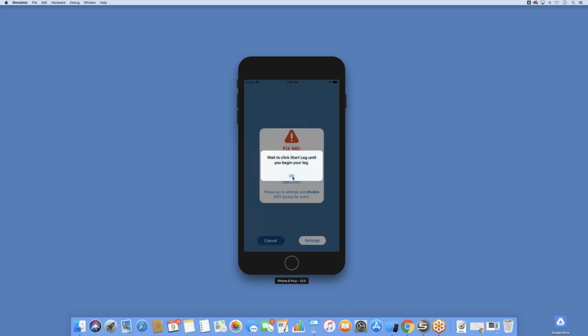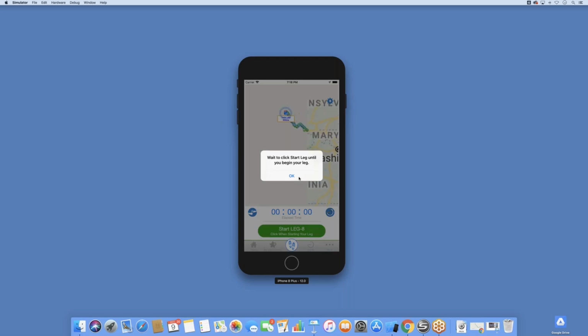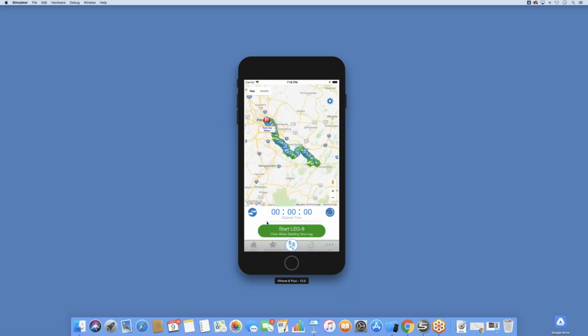You're still going to be able to activate and start your leg. You don't need to keep the app open on your screen. You just need to make sure that you're not closing down the app. It just needs to be running.